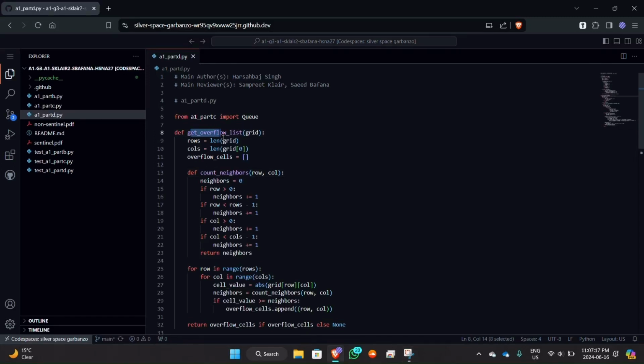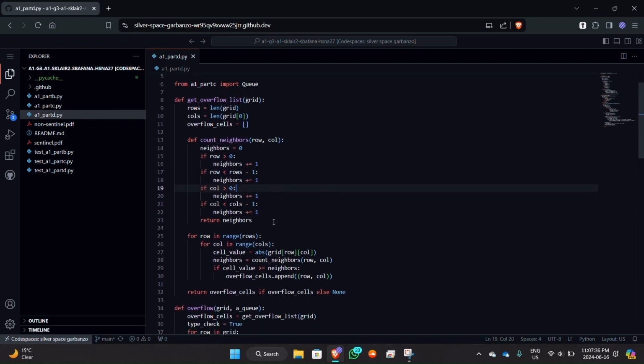In this, my approach was that I started with the get overflow list function to identify which cells would overflow. I used a helper function called count_neighbors to check each direction around a cell, ensuring only valid neighbors within the grid boundaries are counted. This approach avoided complexity compared to using nested loops.